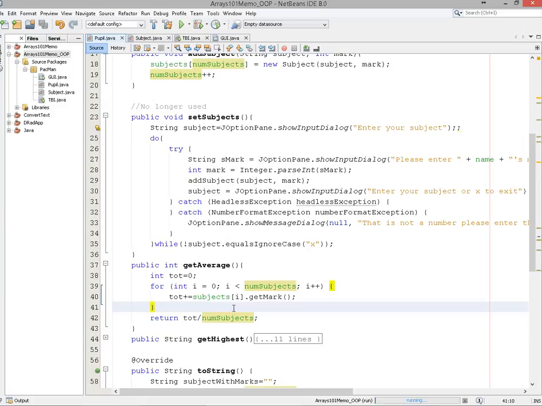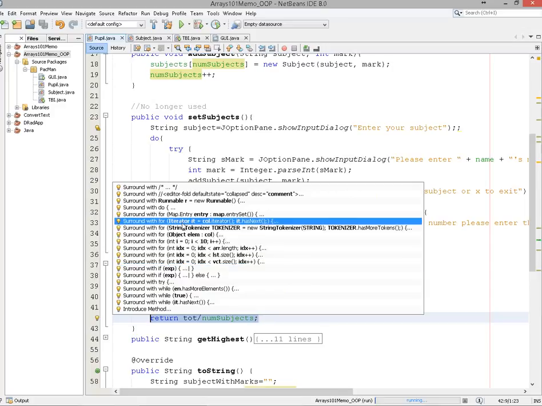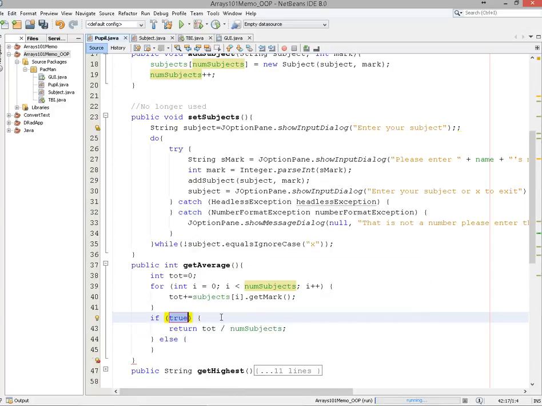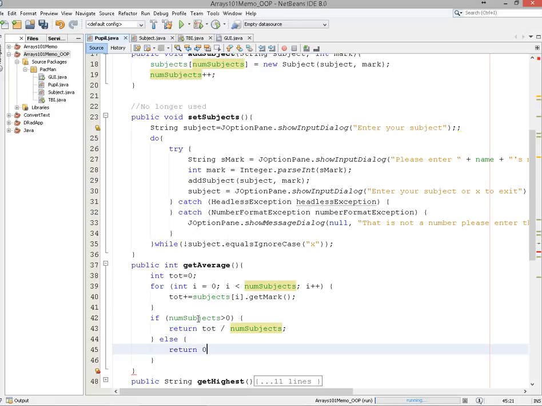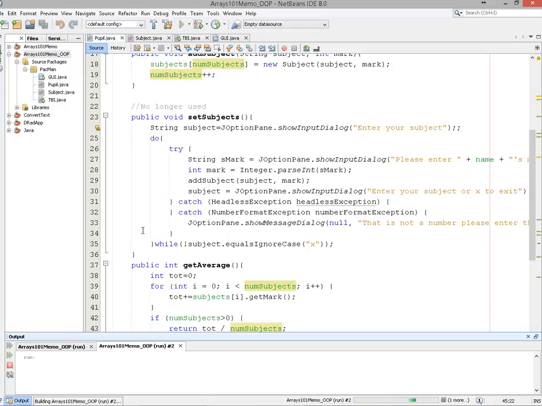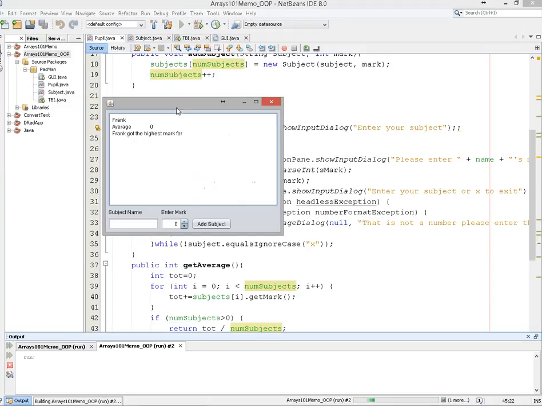So basically, what I've got to do is add a condition to stop that. I'm just going to put this in an if else statement. I'm going to say if num subjects is greater than 0, return that, else return 0. Does that make sense? I'm putting in a condition to stop the divide by 0, because when there are no subjects to begin with, it doesn't work out the average by dividing by 0. So you'll check here, Frank has an average of 0 and Frank got the highest mark for nothing.